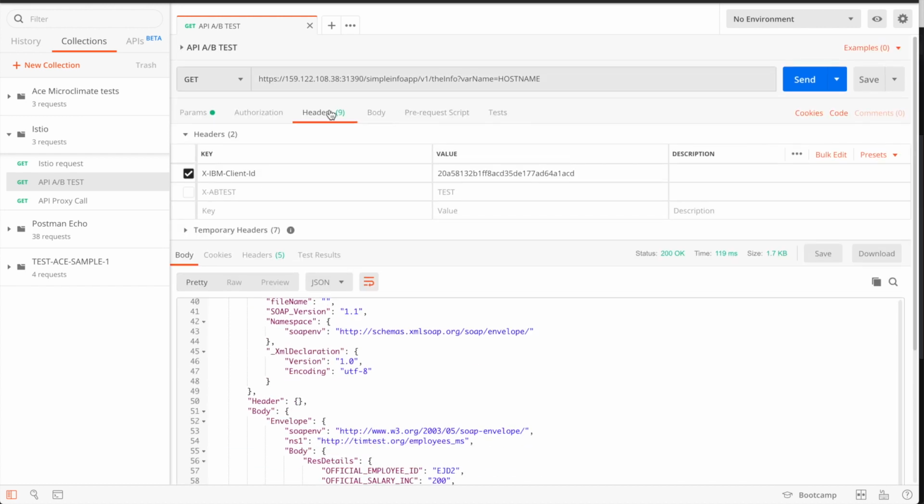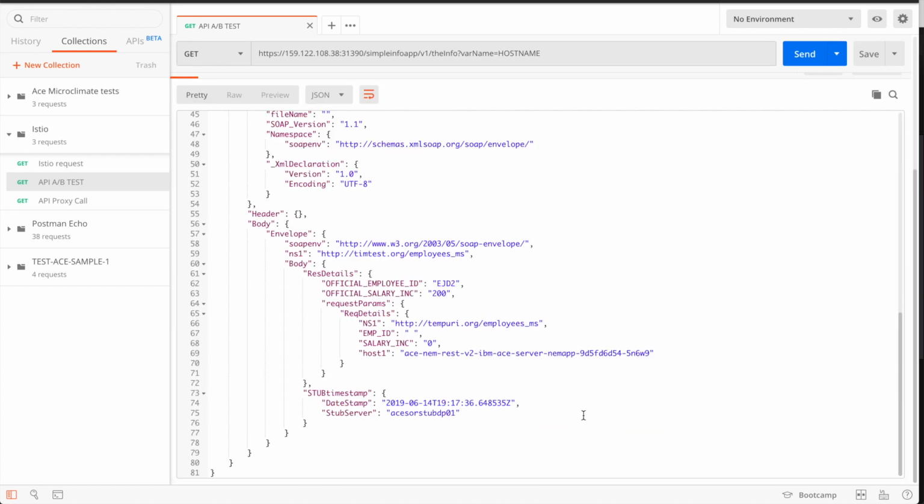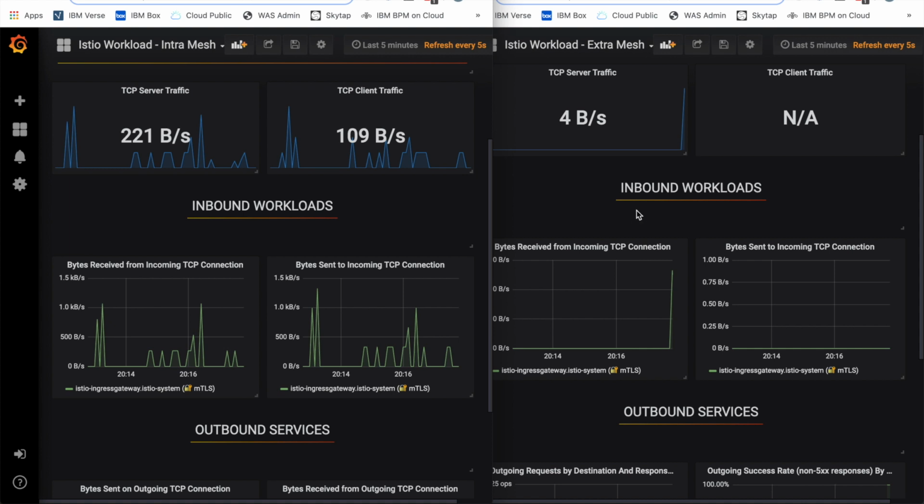We have configured a destination rule in Istio, which looks for particular value of headers in order to direct calls to version 2. If I set the header to the value test, the API request will end up this time on version 2 of the service, which is connected to the external DataPower gateway. I can see that reflected in the dashboard.